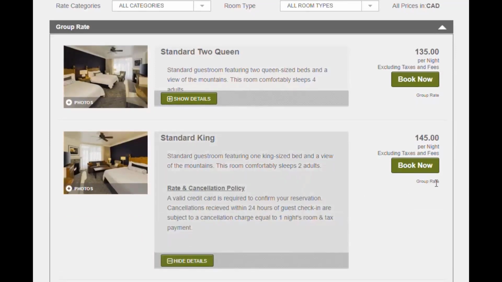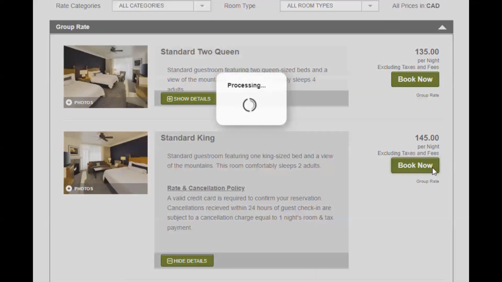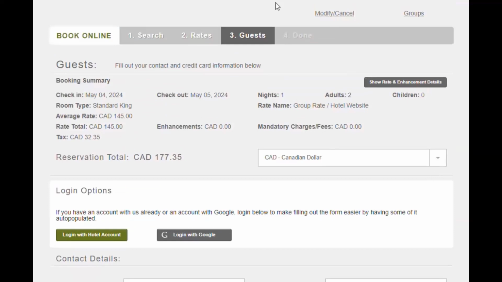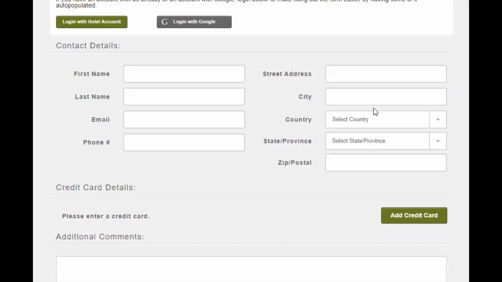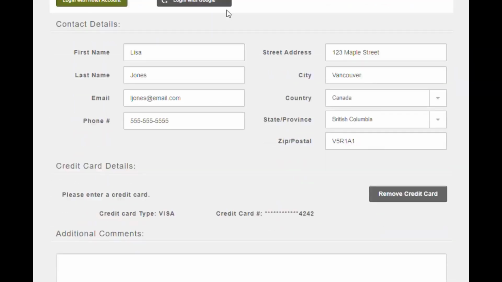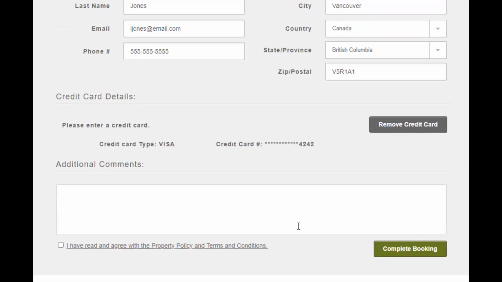So I can view information about those rooms and click the Book Now button. The guest will view their information. Note that the rate is the group rate through the hotel website distribution channel. The guest can add their contact details, credit card information, just like we've seen so far.